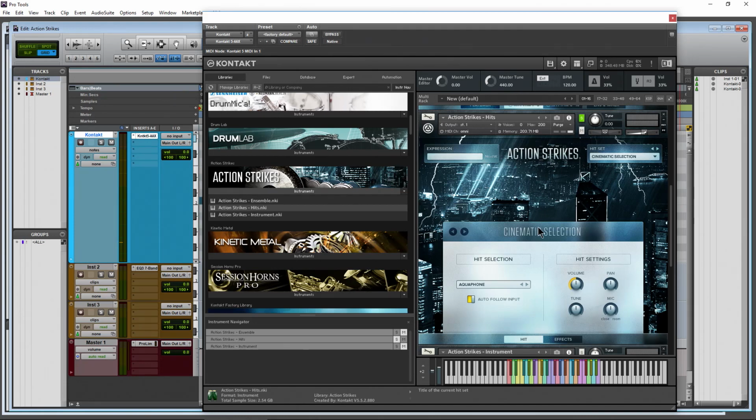Again, you could have several of these hits instruments loaded up here into Kontakt, and of course route them properly, and then play the correct notes and make up your song using just the hits instead of using, you know, your patterns.